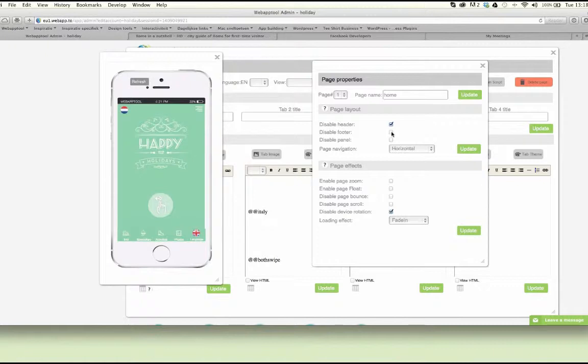But in this case we decided that we don't want to show either the header or the footer, but we want to show the panel menu. So if I click disable panel menu, I push update and I push refresh, then you can see here that the panel menu is gone. These settings are only specific to this page number 1. So if I want to change other pages, then I have to go into another page.